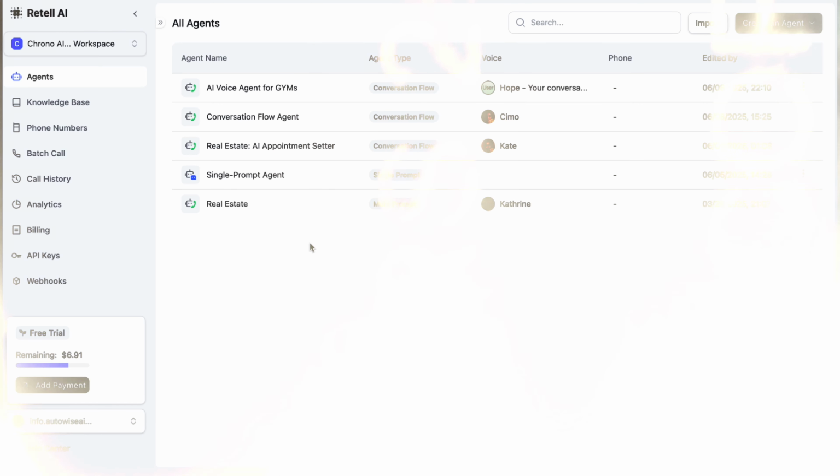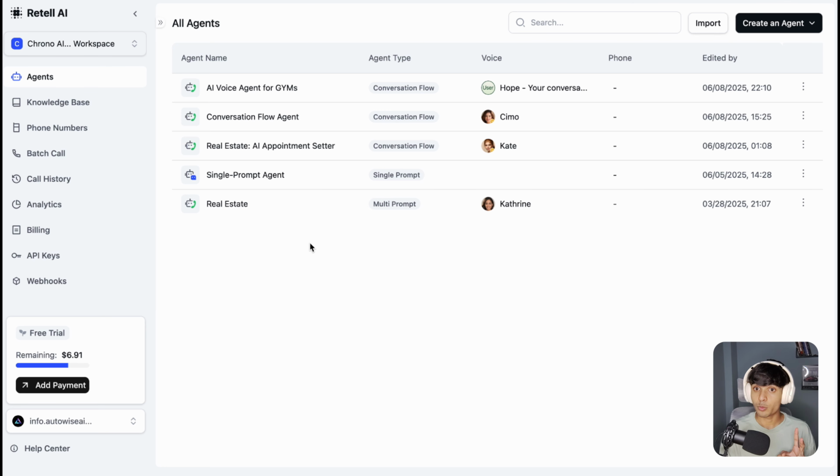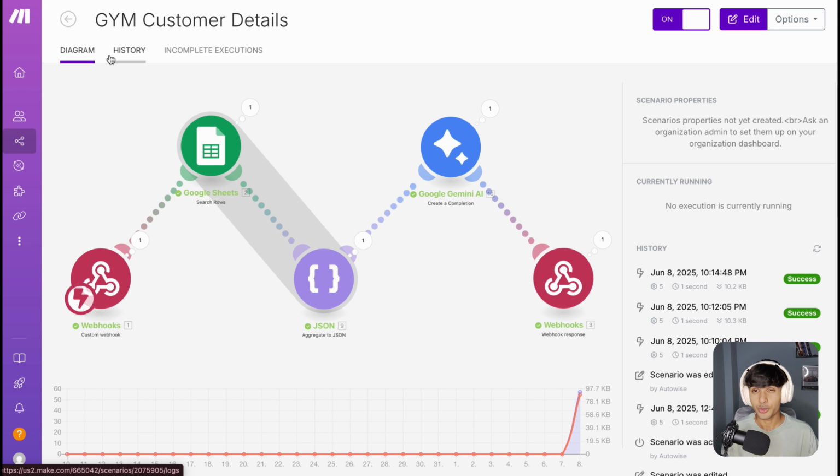Okay, so the first thing is that we need two platforms. Number one platform is Retell AI. Retell AI is a platform where we are going to build our AI voice agent, and the other platform is make.com, in which we are going to capture the data and send it to our Google Sheet.